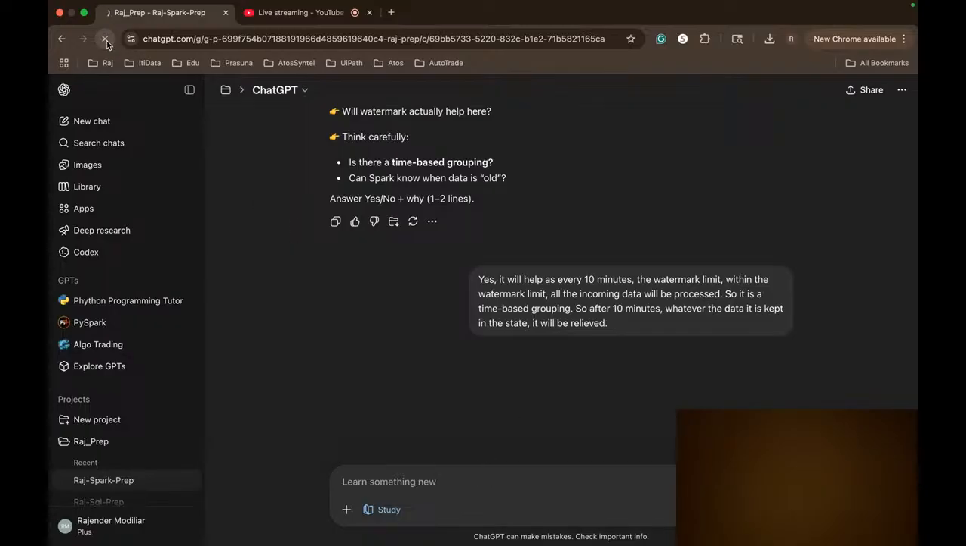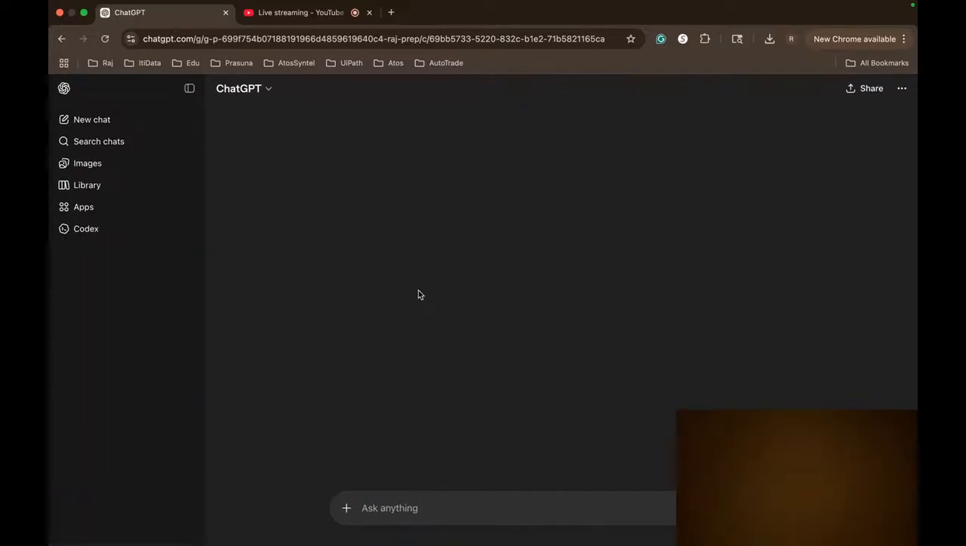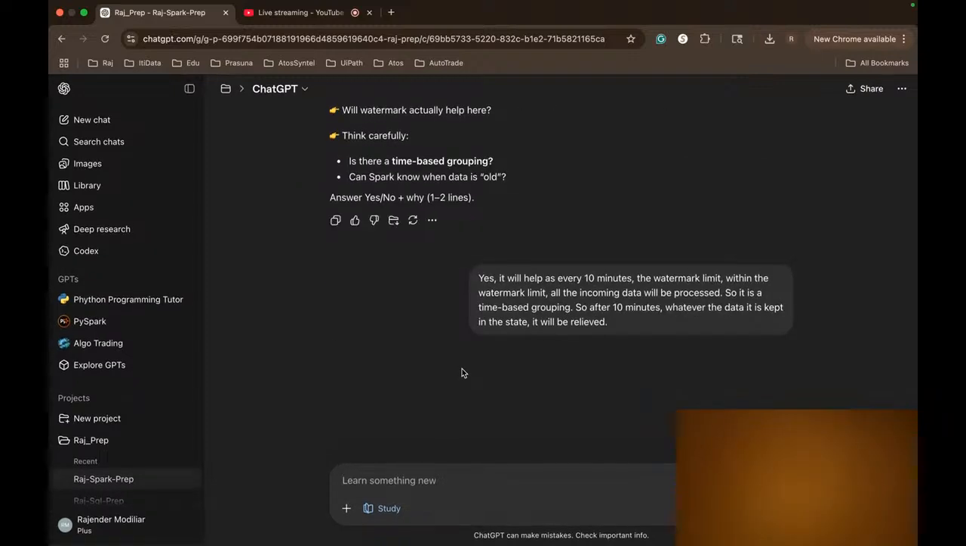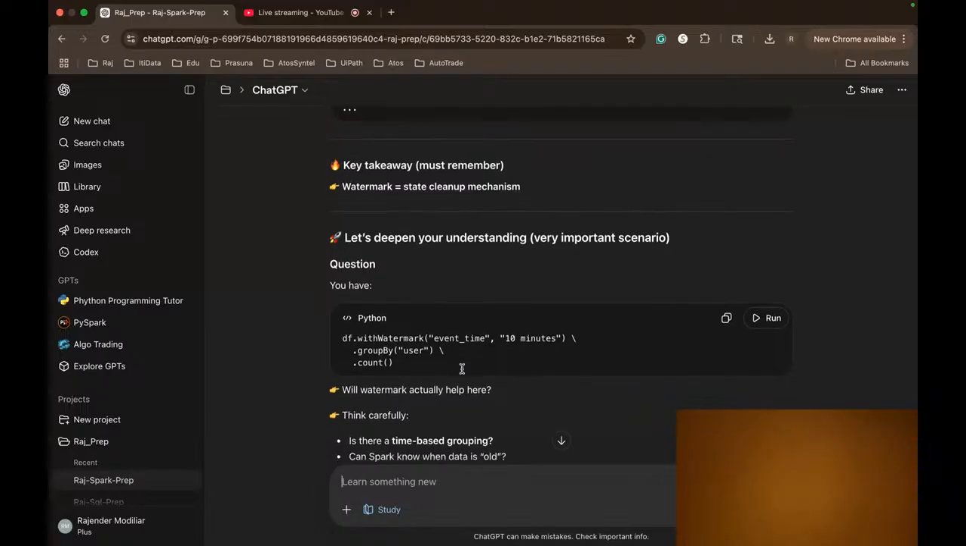Let me refresh again. I don't know why it is stuck. Is there any gap or not? I'm not sure, but let me see. No, it's not going further. I think I'll end this session as of now.